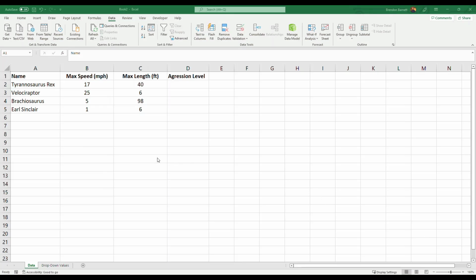In this short tutorial, we're going to be taking a look at how to add and manage drop-down lists in your Excel spreadsheet. So I've got a list of well-known dinosaurs here and some data related to them. I've got their name in column A, the maximum speed, the maximum length, and then in column D, I have a column for the aggression level for each of these dinosaurs.